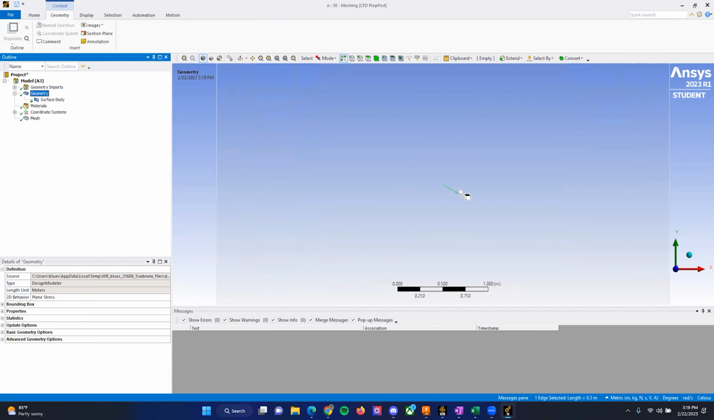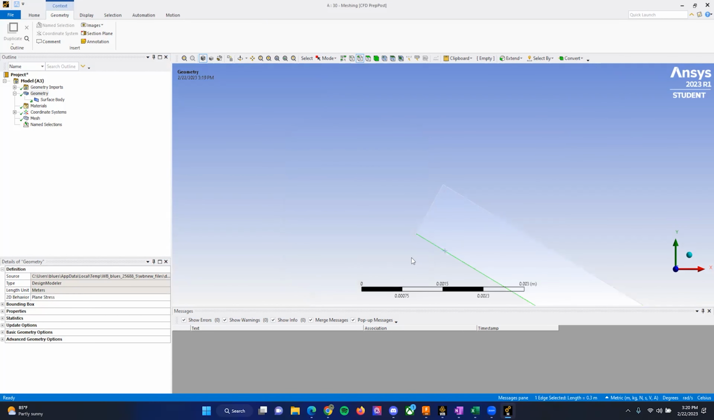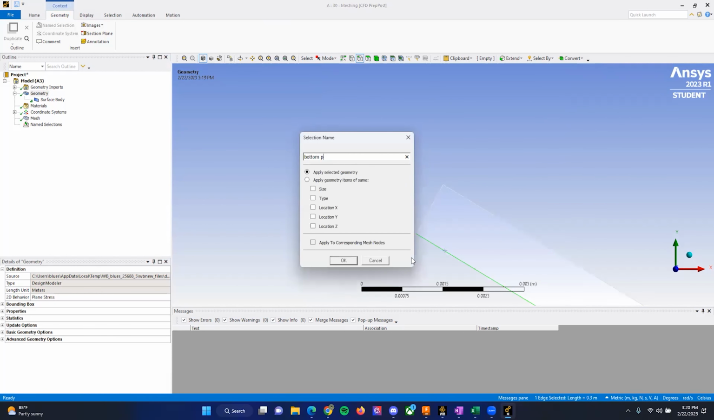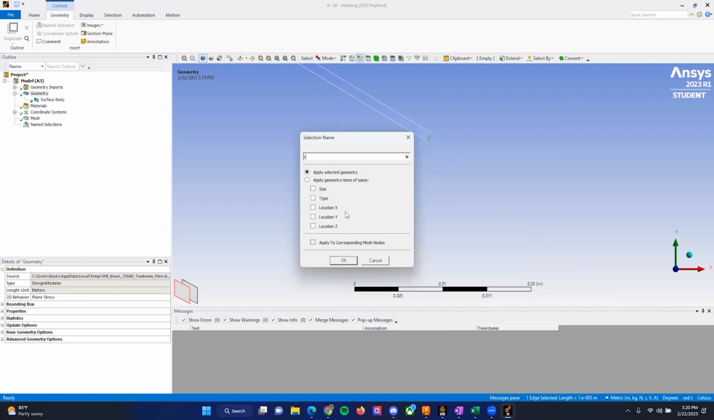there. So what I'm actually going to do is I'm going to go back to the geometry, and I'm going to go ahead and create some named sections. So I'm going to title this front plate, top plate, bottom plate. You can use whichever names you want as long as you know what you're talking about in your analysis. And then rear plate.